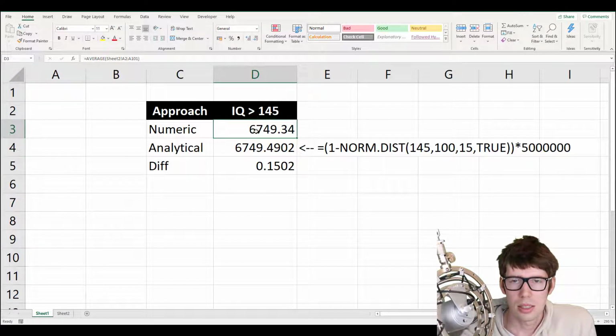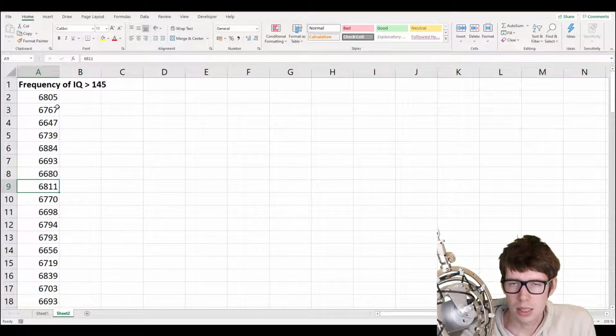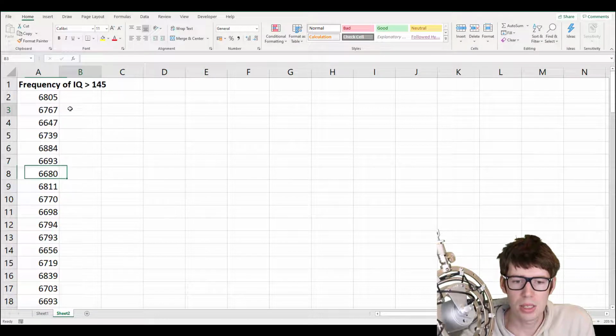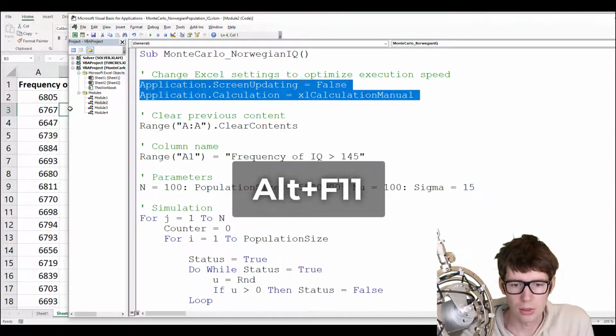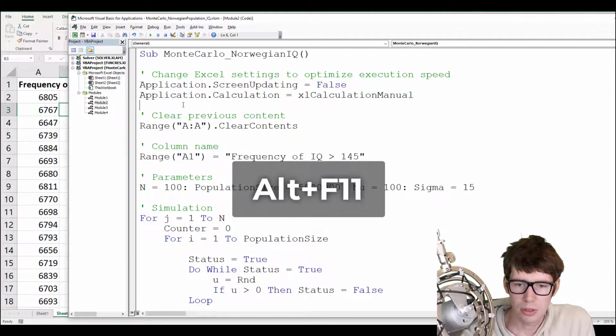So how did I get this number? Well, it's the average of 100 simulations. And in each simulation, I simulated 5 million Norwegians. So how did I do that? We can use Alt F11 to open up the VBA editor.